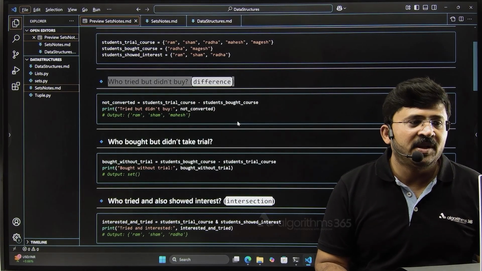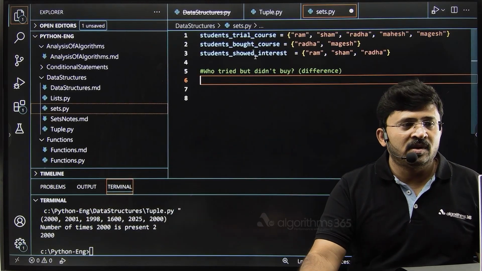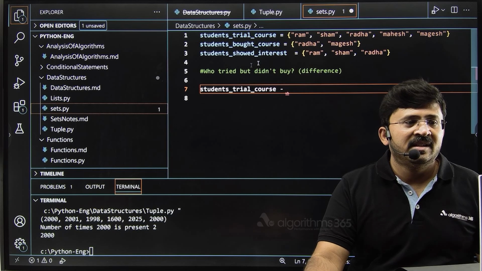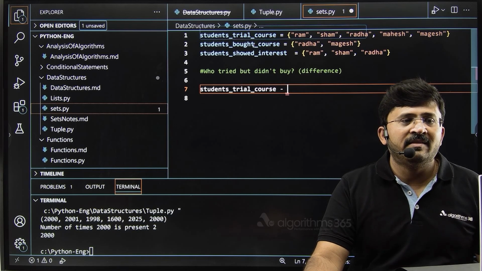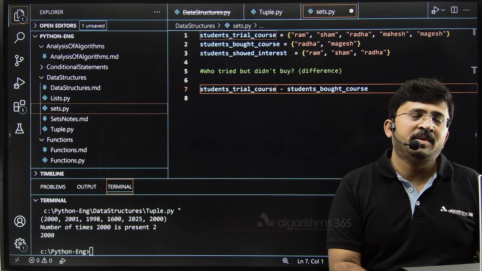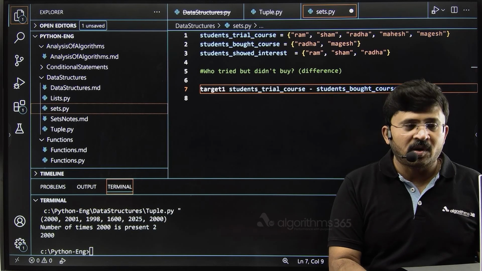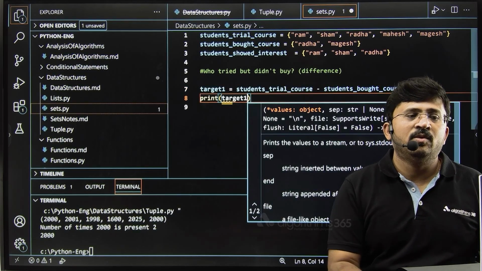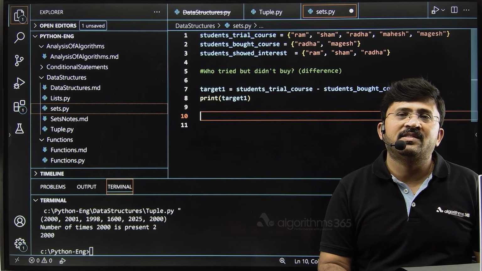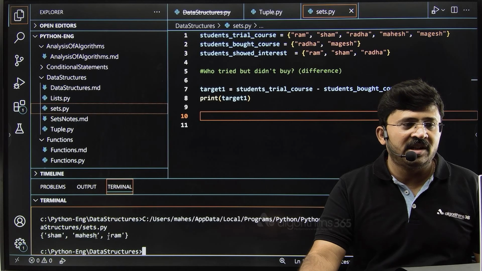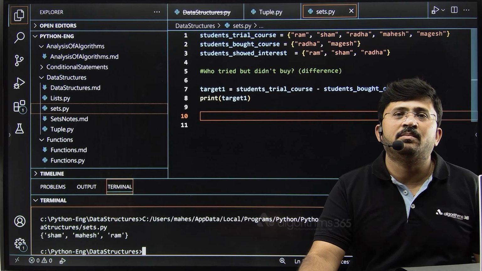In this particular case, you will take the students who have taken a trial and subtract the ones who bought the course. So these are the people you can target. You want to reach out to these students and see if they are interested. This could be one scenario. Now when I run this code, the output that I see is Sham, Mahesh, and Ram. These are the people who have tried our course but they haven't yet bought it.